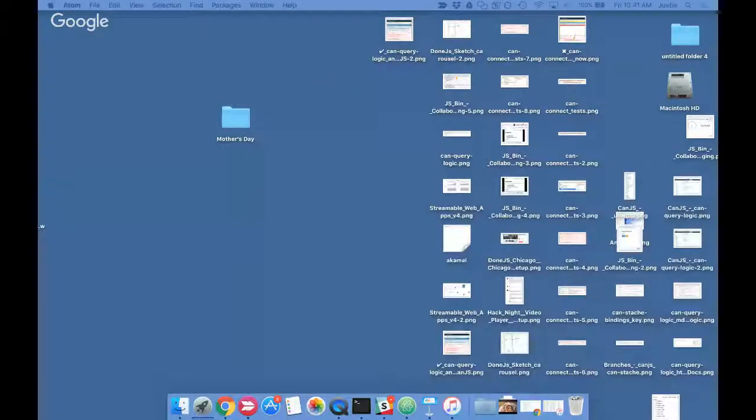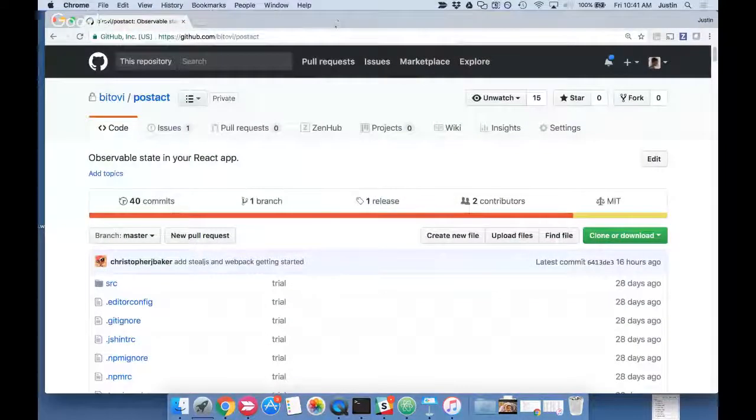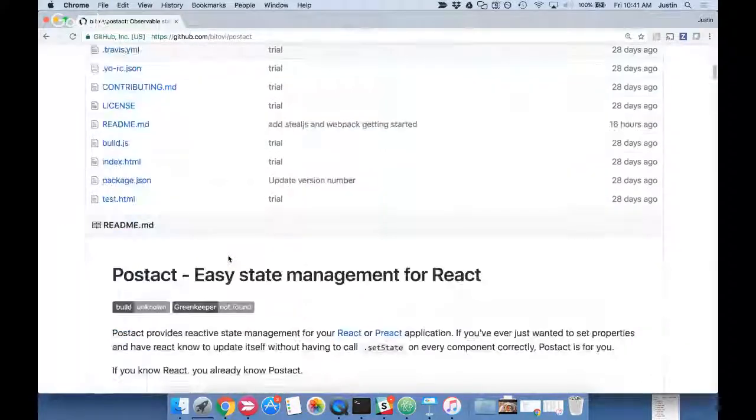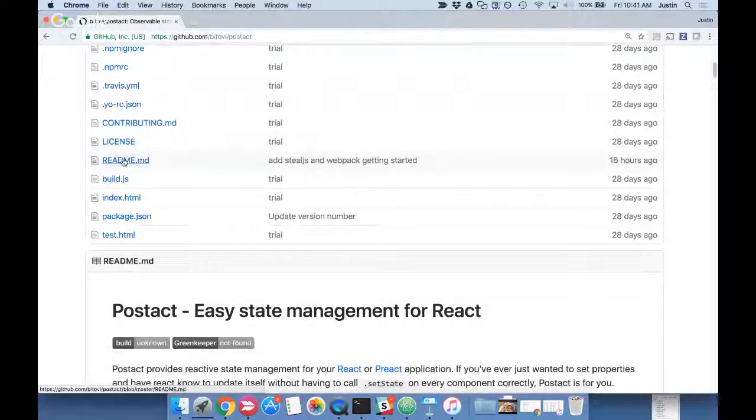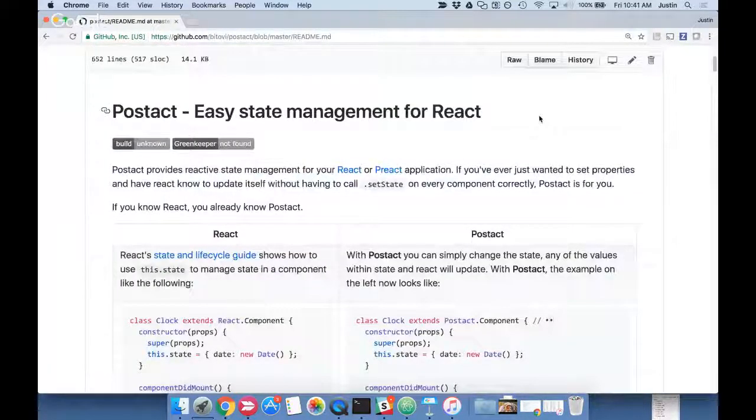Please excuse the clutter of my desktop. Lately, for some reason, Skitch, I don't know if anybody else had this bug, doesn't like dragging and dropping into GitHub, so I have to save it to my desktop and then drag it from my desktop. I've gotten a lot less done in the last couple of weeks just because of that. I've been too lazy to reinstall it.